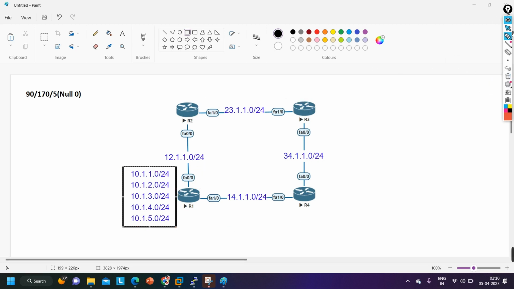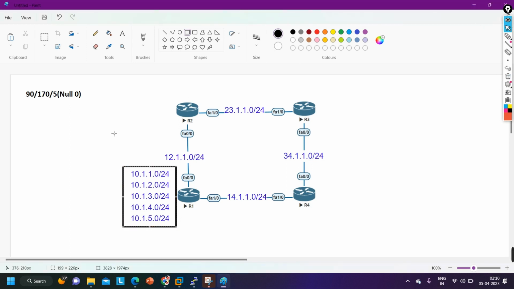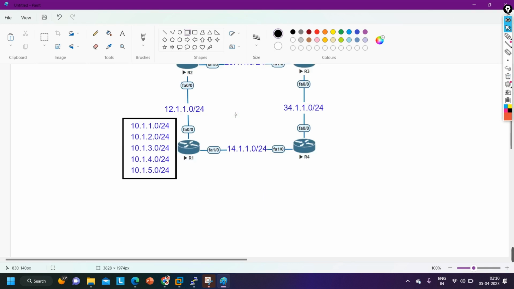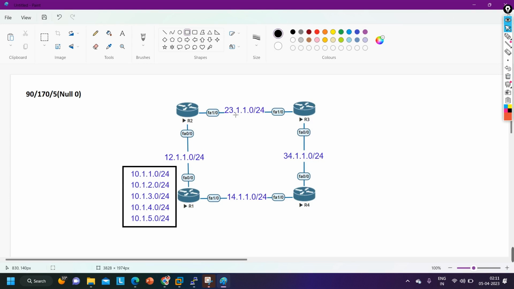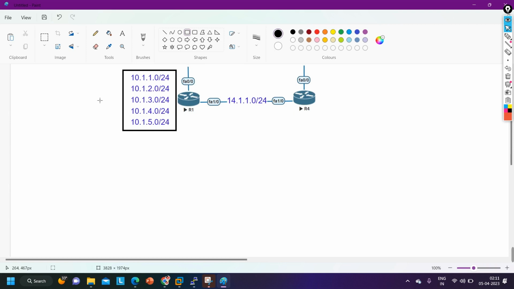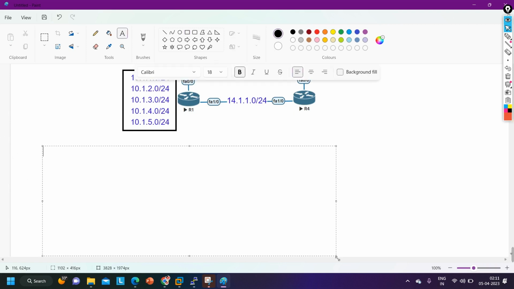So see guys, what is the problem here? How can a loop form over here? Because of summarization, a loop can form. So before discussing this, let me discuss what summarization is. Most people say that summarization is used to reduce the routing table of the router. Definitely yes, but there are more uses of summarization. One use is definitely right, to reduce the size of the routing table, and the second use is here. Let me mention some uses of summarization.